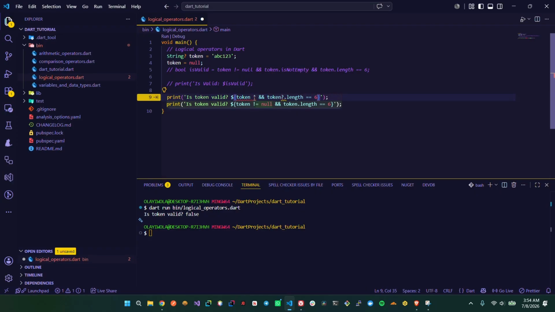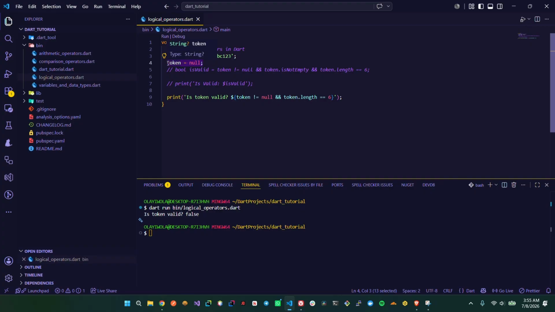And if that is the case, we can use null. Fantastic. Yes, we can do it this way. Let's say, for example, when the user logs in, we get the token and we save it, but after a few hours the token gets expired, or probably the user logs out and the token is no more there. That's why we said token equals null. And now we want to check if the token is still valid.